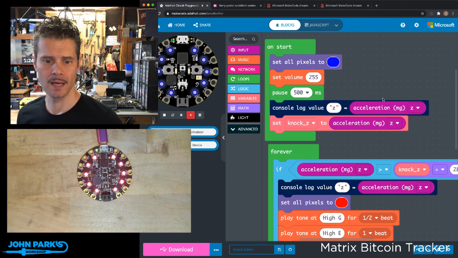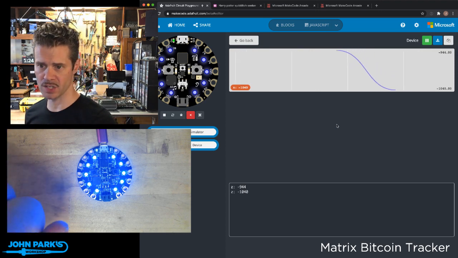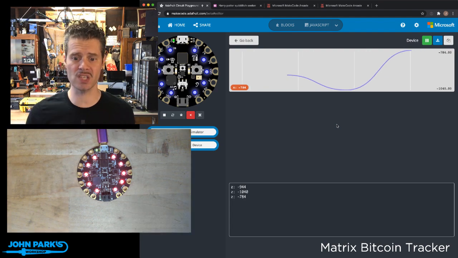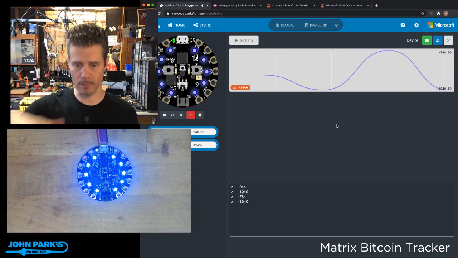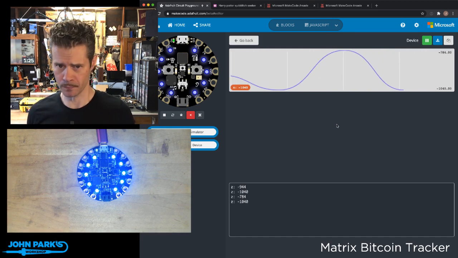If I turn on the console here, this is a really good way to figure out which way is which and what values matter to you when you're using the accelerometer. So you can see here, when I knock, it goes down to, in this case, negative 784, and then it's going to return after a couple seconds back down to about negative 1040, it says actually.